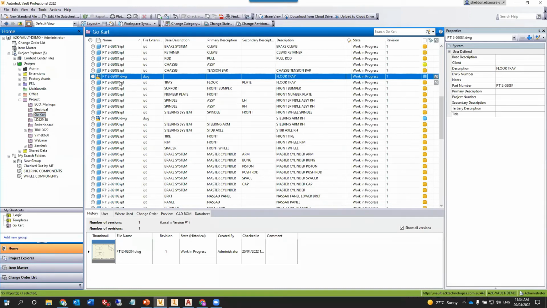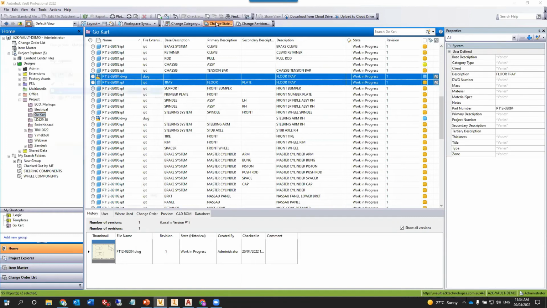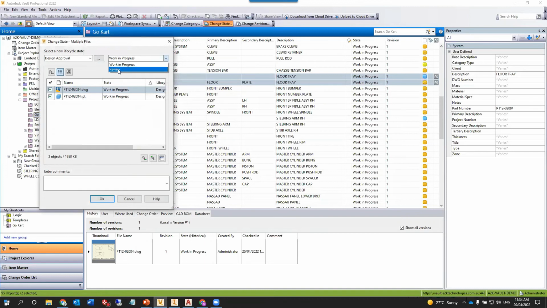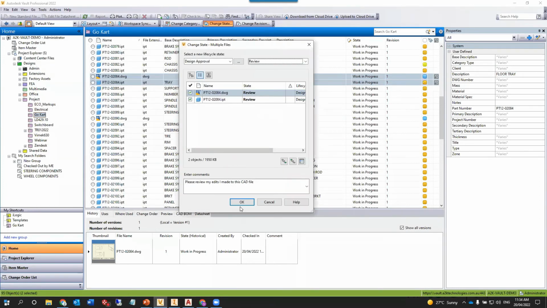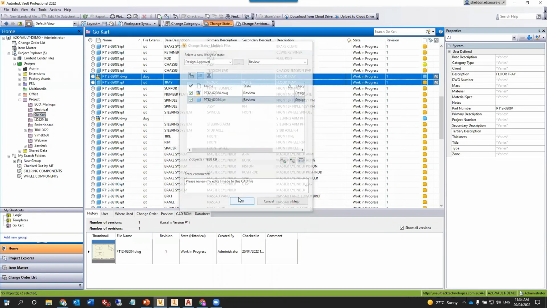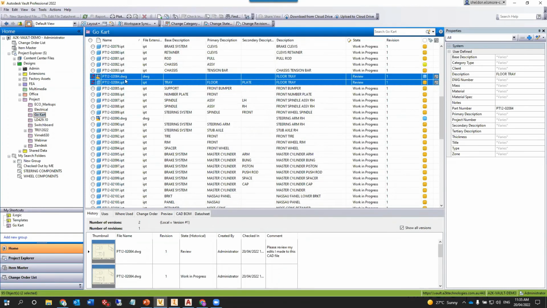On the transition between the states in the workflow, Vault allows me to set up some tasks to be able to perform during that transition. So for the drawing and the part that goes with it, I'm going to transition these in the workflow from a work in progress state to a review state. Now, what's going to happen in this transition is I'll get a PDF created of the drawing, and I'm also going to get a DXF of the part file because it's a sheet metal part in Inventor. So these are just two basic examples.